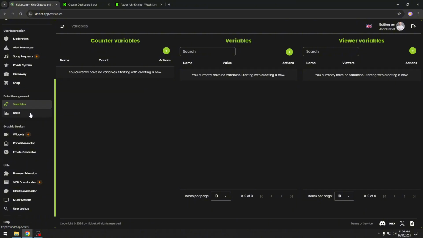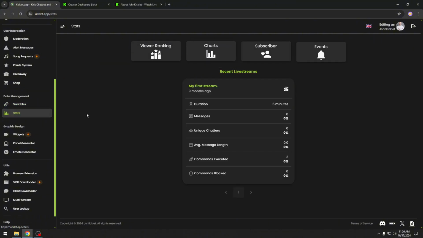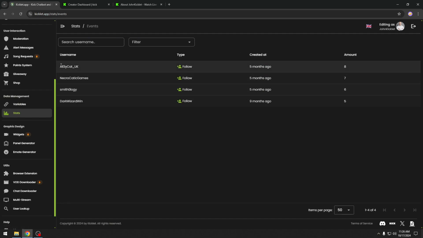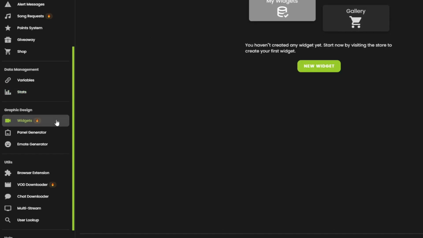Let's move on to the next tab, Stats. Here, you have an overview of your stream, including how many messages were sent, how many chatters were present, and more. You can also view this data in charts. Additionally, all events are logged here, so you can see your follows, hosts, subscriptions, and more, which you can review anytime. Lastly, we have widgets.